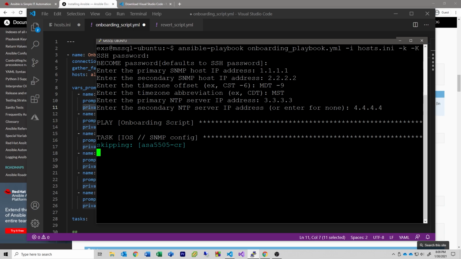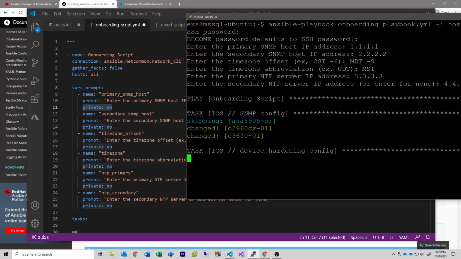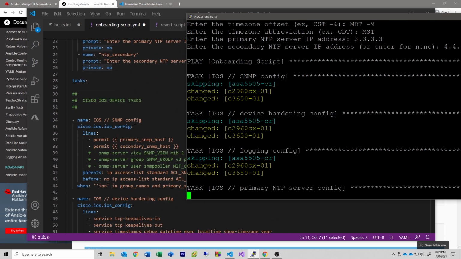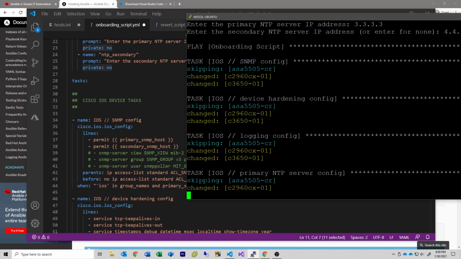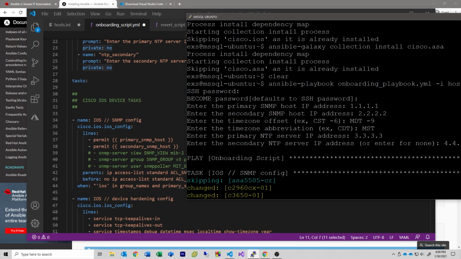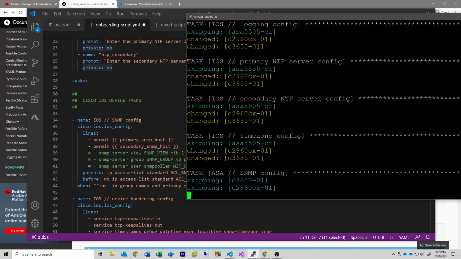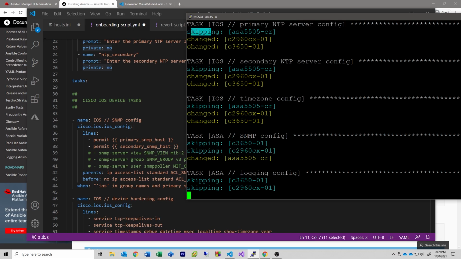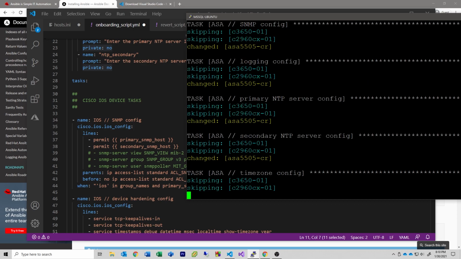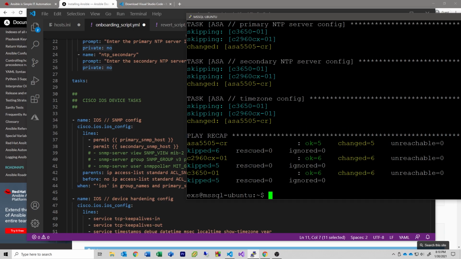So now it's executing the playbook based on the information I provided, and this is the onboarding script. There's that name. First task here is the iOS SNMP config, that's this here. And for each of these, you can see I told it to only run the iOS SNMP config on iOS devices. So the two switches here are in yellow because it's making changes to them. The ASA is in blue because it skipped, as it said, it skipped the ASA when executing an iOS task. So everything's working as I expected. The ASA portions of the playbook are skipping the iOS devices and just applying those to the ASA.